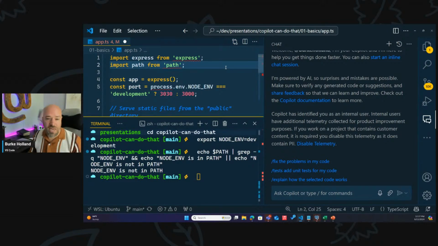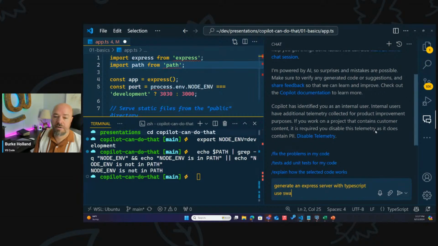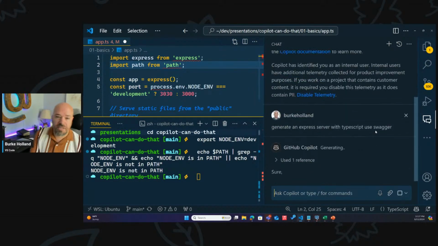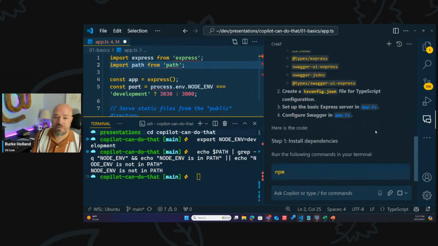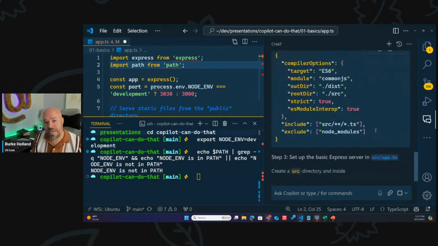In chat, you can ask pretty much anything. Like, I don't know, you could say generate an Express server with TypeScript, use Swagger, maybe for API documentation, right? And then it'll do that. Notice you get a lot of text with it.